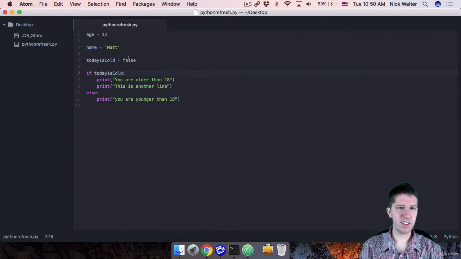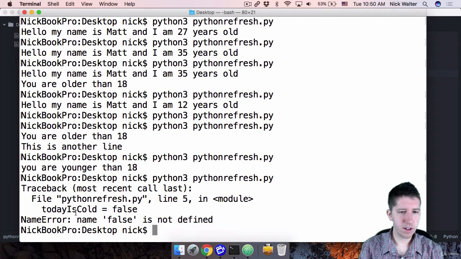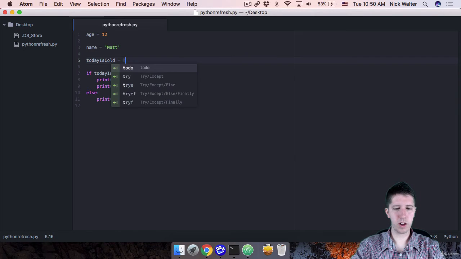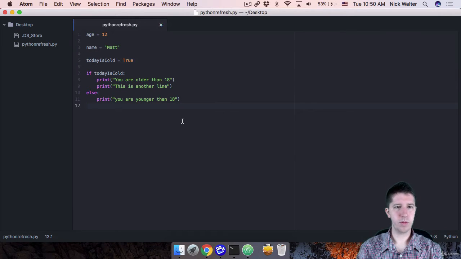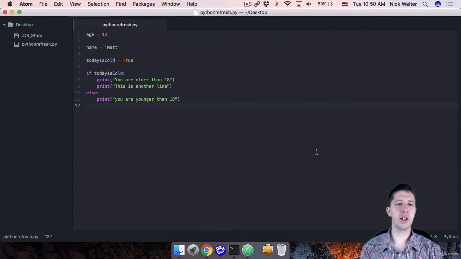And if we run this, we set this equal to false, so it should say you're younger than 18. And oh, we are not. Oh, I forgot capital F, capital T on those. Okay, go ahead and run that. Now it's working. So it's either capital False like that or capital True. Okay, thank goodness. We can check our code here and make sure that everything's working.